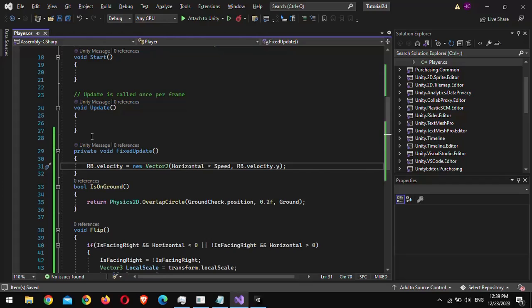We're going to use the FixedUpdate function to update the velocity of our Rigidbody. Since Unity calculates physics in FixedUpdate instead of the normal Update, we're going to use it to make the calculation for the player movement, since we are using the Rigidbody, meaning physics, to move our player.